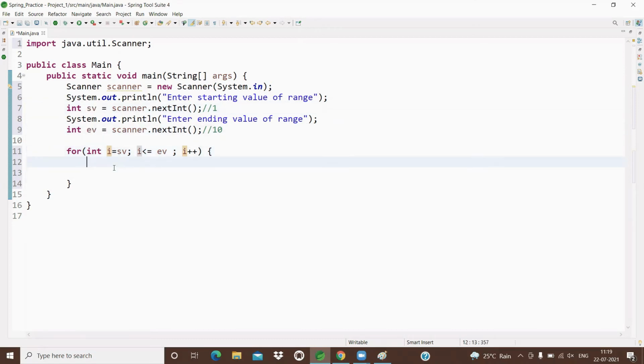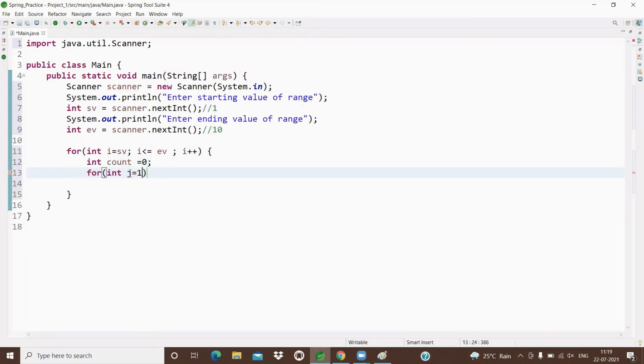And for the second for loop, here I take one count variable to find out how many factors there are for a given number. Now I take one for loop: int j equal to 1, since factors we have to calculate from 1 to itself. So j less than or equal to i. After that, j plus plus.